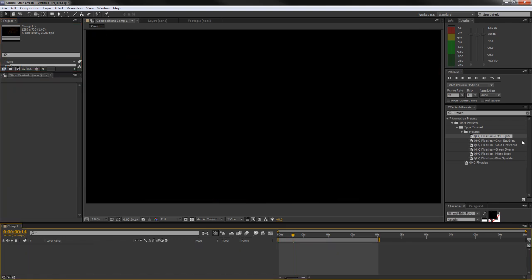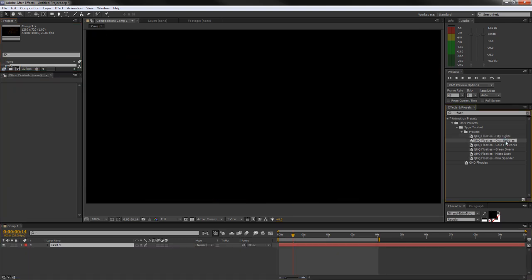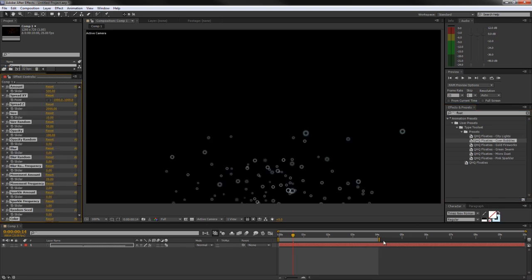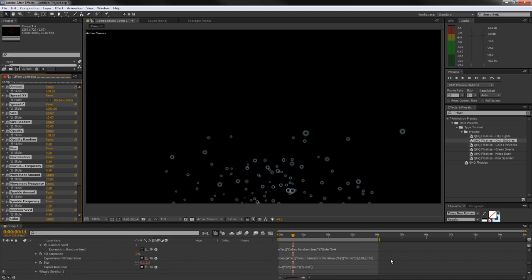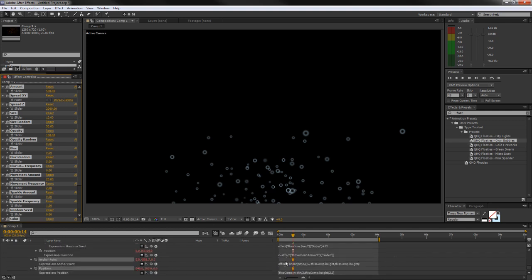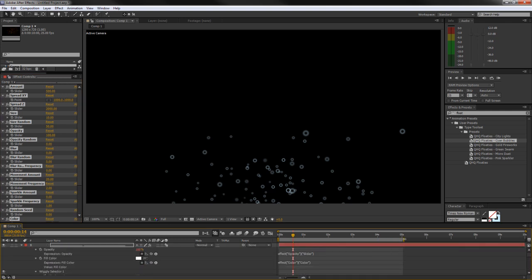Delete this thing, go to Cyan Bubbles. Cyan Bubbles, now that's a fun little preset. Let me just quickly check the keyframes on it. If I remember correctly, now you can start seeing all the crazy expressions that do this. If I remember correctly, I animated it to last for 5 seconds.